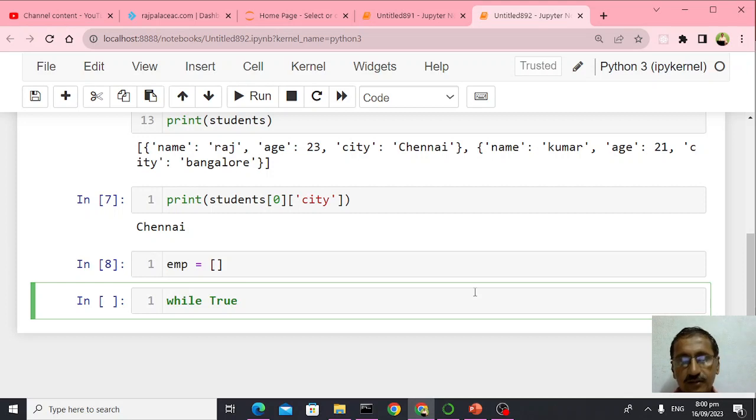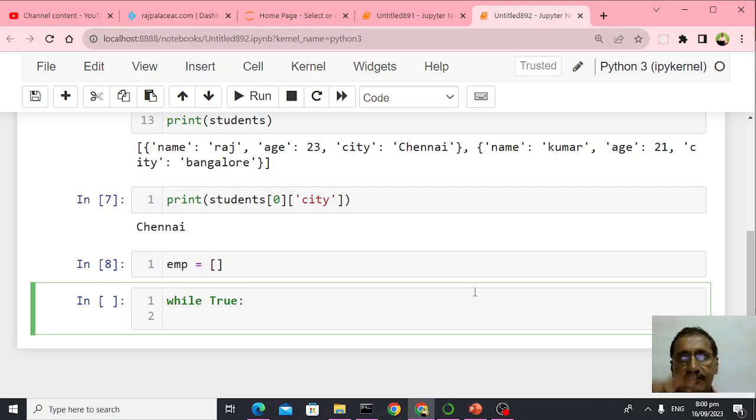I'll put a while true. So this will be a never-ending process, a never-ending true loop. But of course, somehow I will come out of the loop using some parameters. Just wait and see. Now what I'll do, first I said employee.